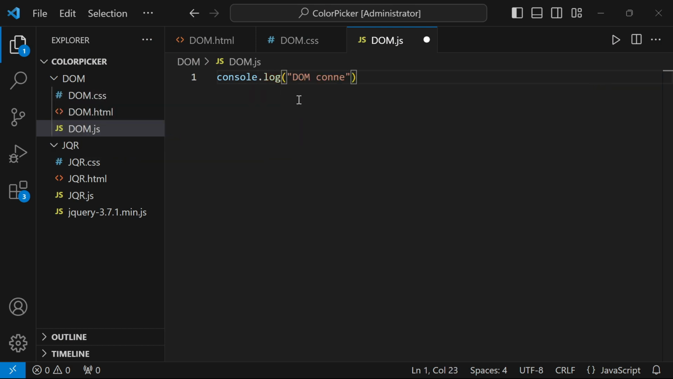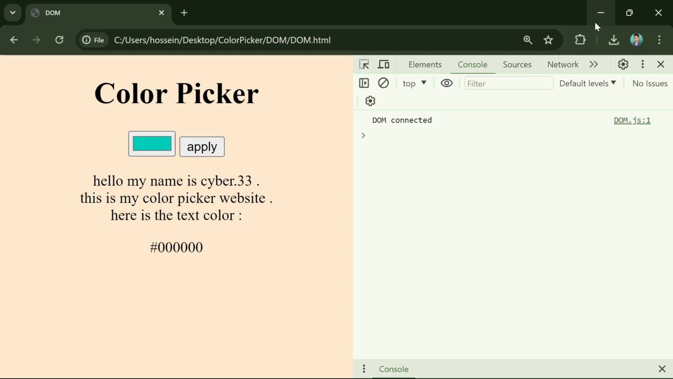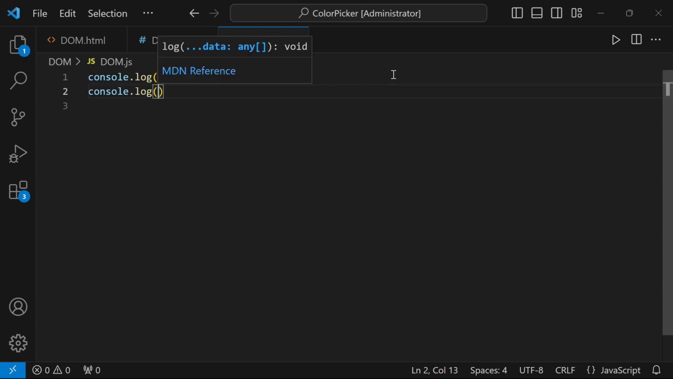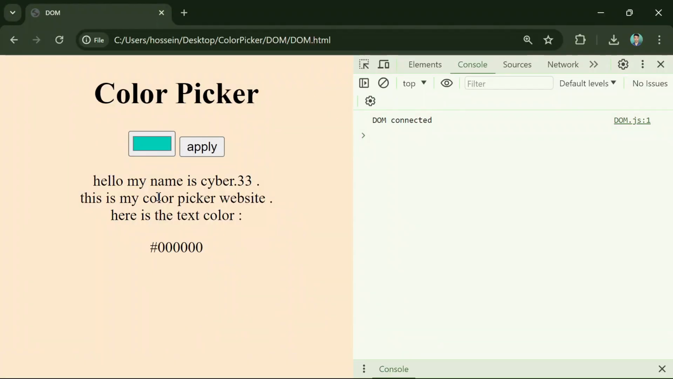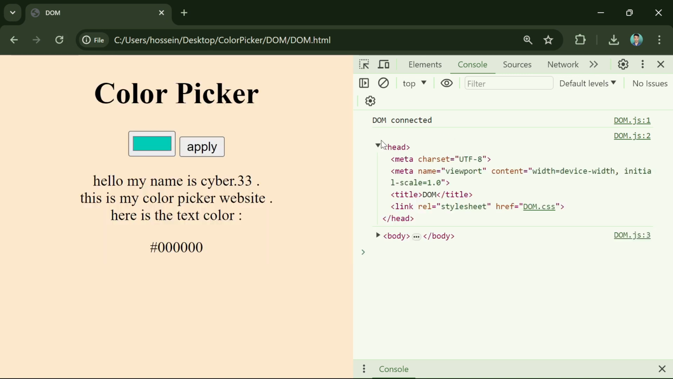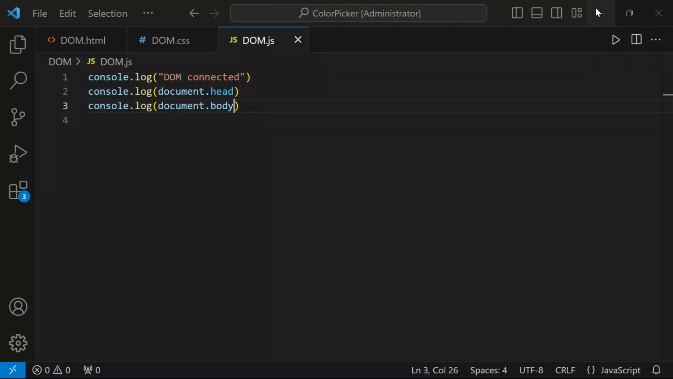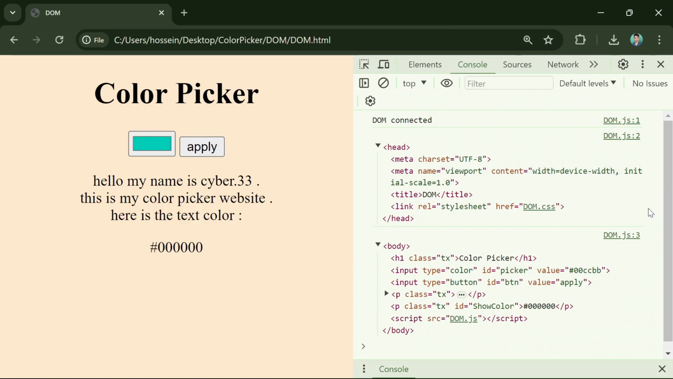Console.log connected. Everything is fine. Let's jump into the actual JavaScript code. Console.log document.head. It gives me the head tag of my HTML file. Console.log document.body. It gives me the body tag of my HTML file. Head tag, body tag. The exact same thing here.